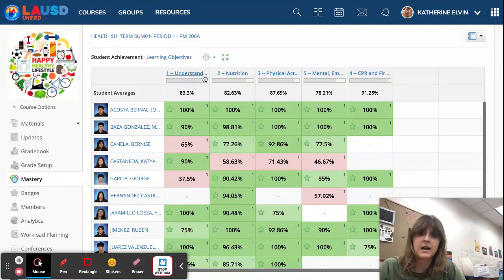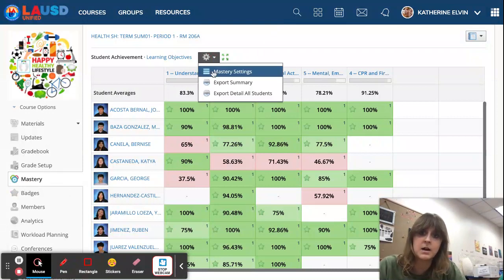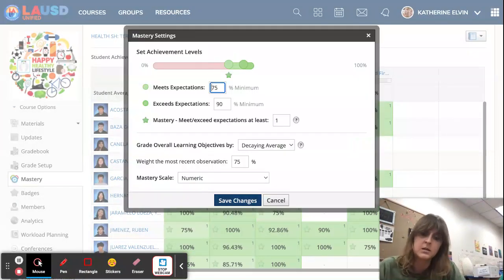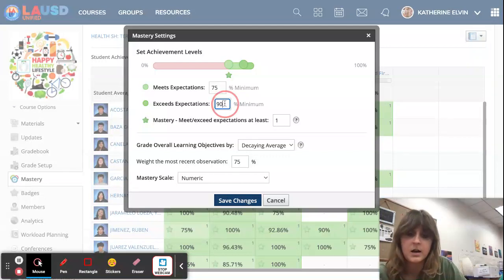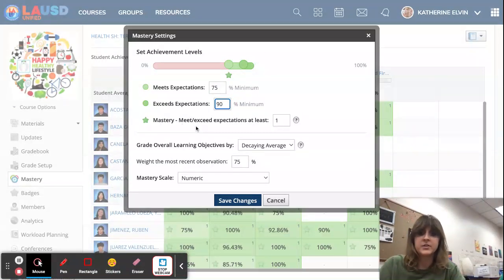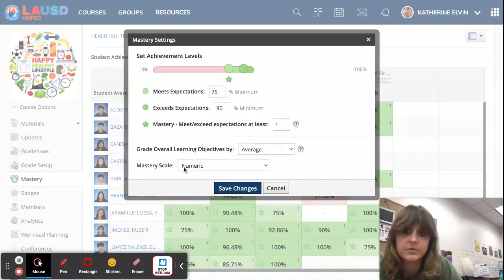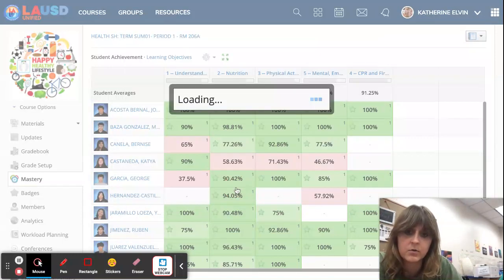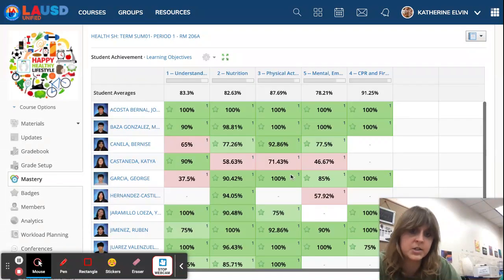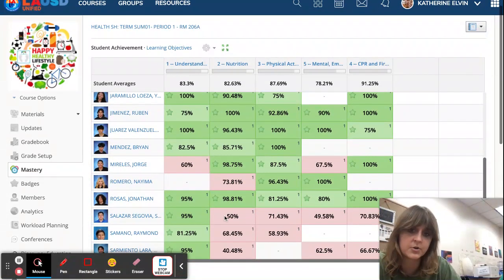Under this mastery tab, you want to make sure that your mastery settings are set to your liking. So for me, meets expectation is a 75%, or what would be a 3 out of 4 on a LAUSD equitable grading rubric. And then I do exceeds expectations at 90, just as that dark green tab. Mastery, they have to meet it at least once. Decaying average or average, it's what I do. And then mastery scale is numeric or percentage. Either way, it shows the same, shows you what their actual percentage is.